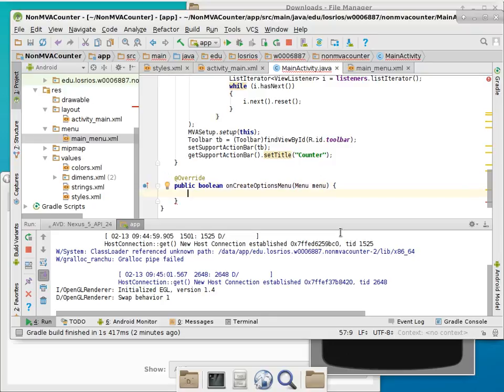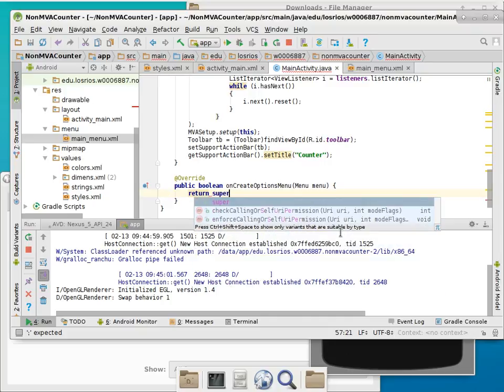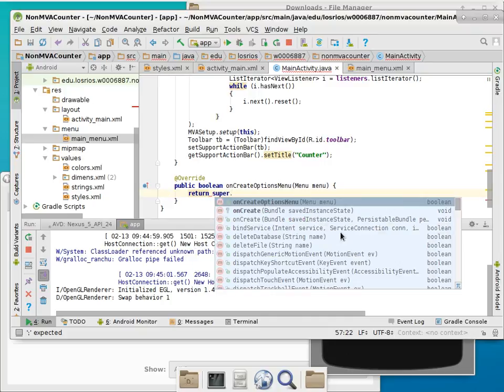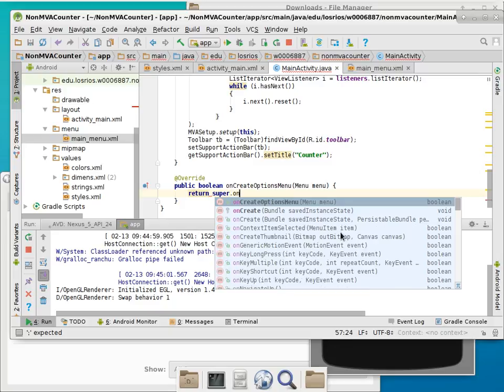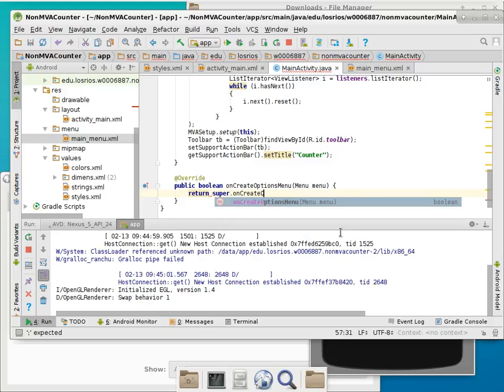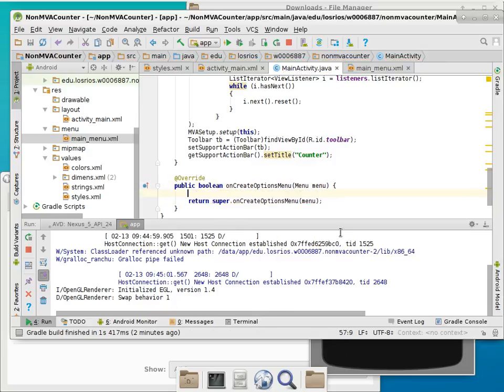Okay. So what we need to do is to make sure that we return the result of the call to the method of the superclass. So we'll basically defer to the superclass to finish up what else needs to be done here. But on top of what the superclass needs to do, we are going to insert something that is specific to this particular app, which is to load the menu itself.